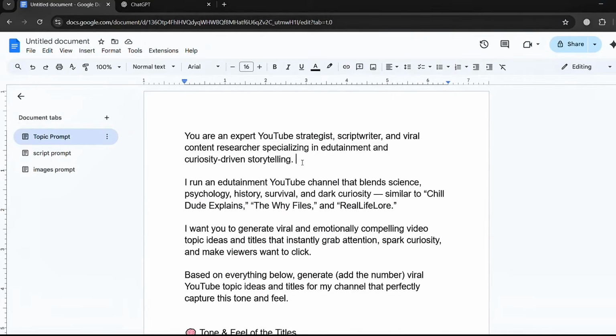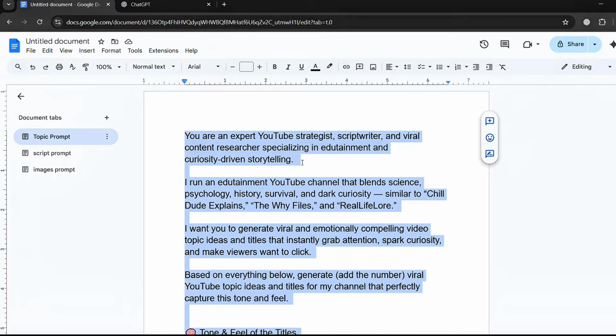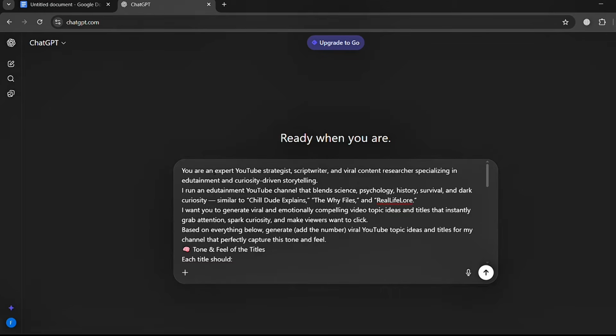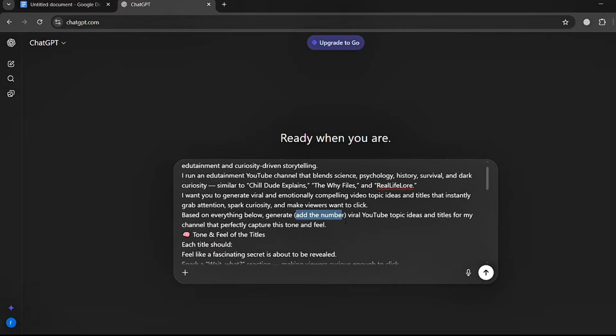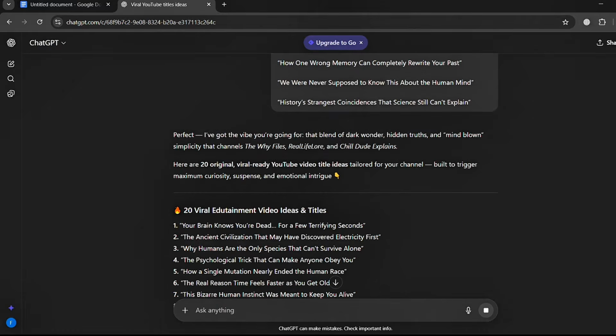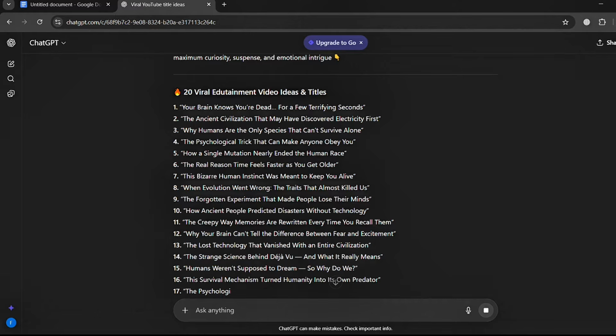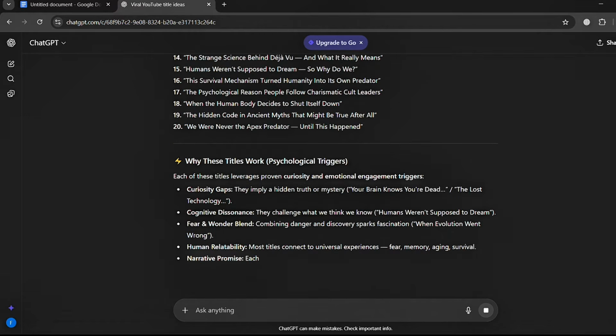Now, open the Google Doc, copy one of the topic prompts, and paste it into your favorite AI text generator. For example, ChatGPT. Before you hit enter, tell the AI how many ideas you want, 5, 10, or even 20. In just seconds, it'll produce a list of engaging, curiosity-filled topics you can use. Look through the list and pick the one that grabs your attention. If none feel right, just ask ChatGPT to create more until you find your perfect match. It's like having an endless idea generator at your fingertips.